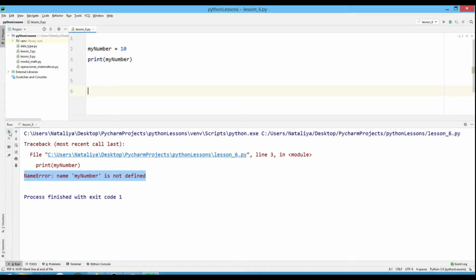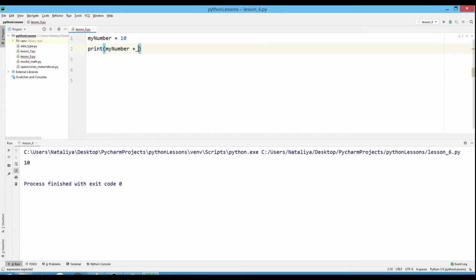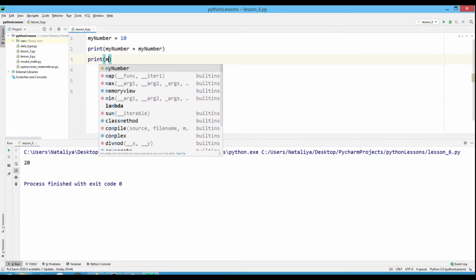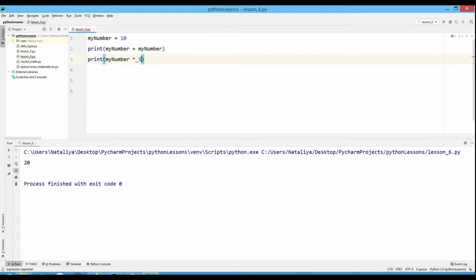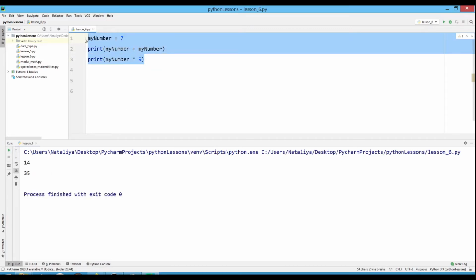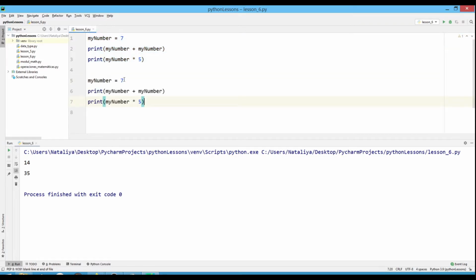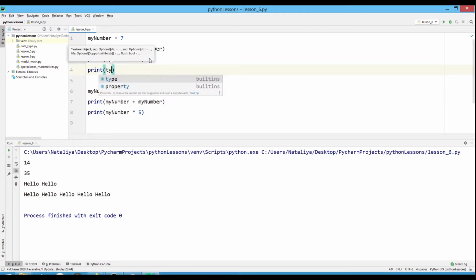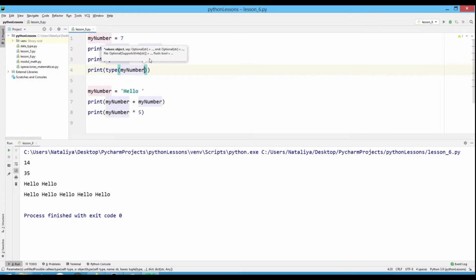After initializing the variable, I can access it. I can summarize. Multiply. I can also change the value of a variable, or overwrite its value with a new one. We just changed the variable type from integer to string and we didn't have any problems.